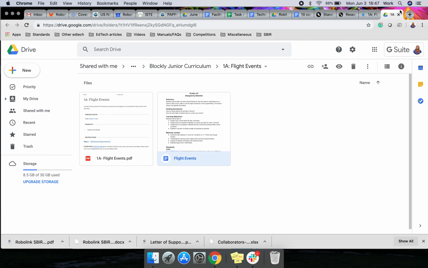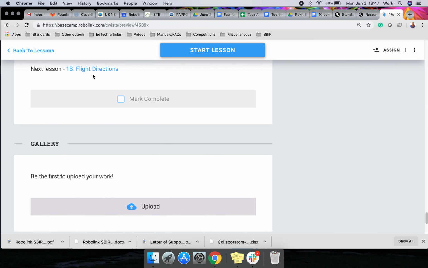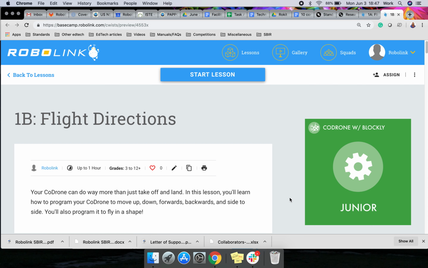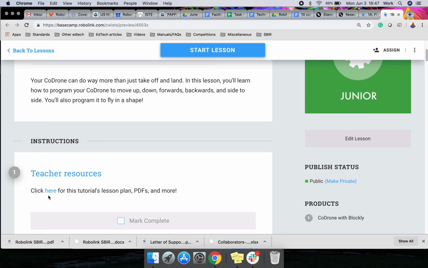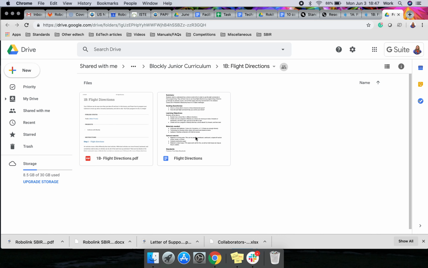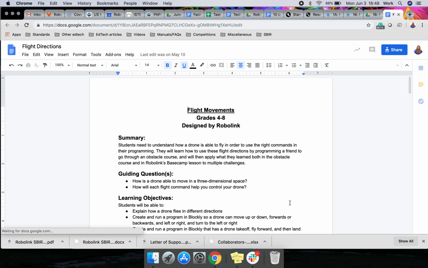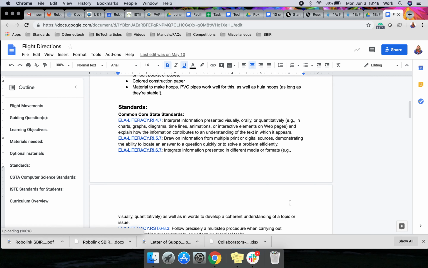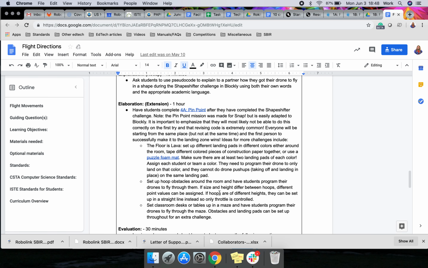And then if you want to do more, you can go to lesson 1B, flight directions. And then this is having the drone go forward, left, right, backwards. So I'm not going to go over everything in this. I will go to the teacher resources, and show you all the activities that you can do with this. And this is only a handful. So after they learn about this, there's actually a program a friend activity in this lesson that they always are super into. Then there's 4 different activities on top of the challenge that's already in the lesson.